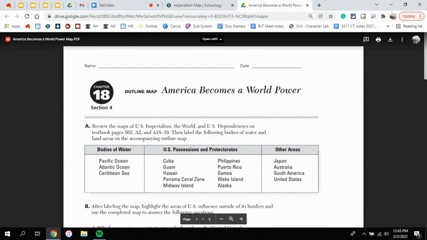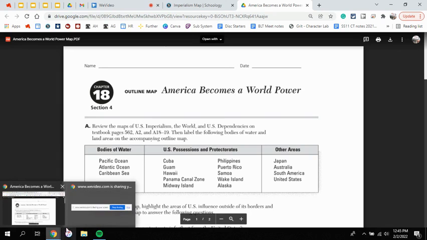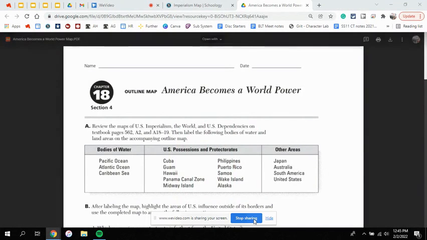So pretty straightforward, pretty easy day. Map day is always kind of light. By filling this in, this will give us a graphic representation of some of the things and places that we're talking about. So we can see the overall stretch of U.S. imperialism. That's all I have. Use your time, be productive, get these done. We can turn them into the sub when we're finished.